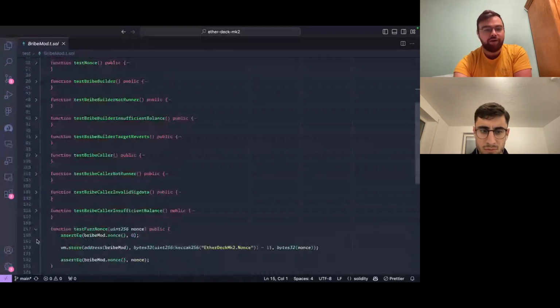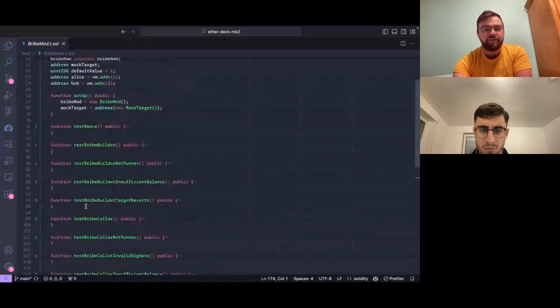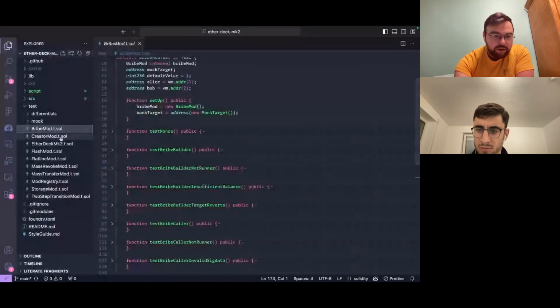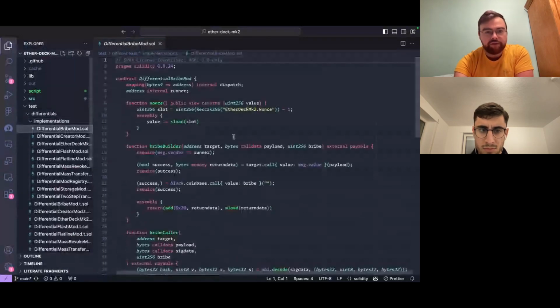What happens if you bribe the caller? If the sig data is invalid, insufficient balance, and then we do the fuzz test on here. And then in the differentials, we have the differential implementation, which tries to minimize for assembly.